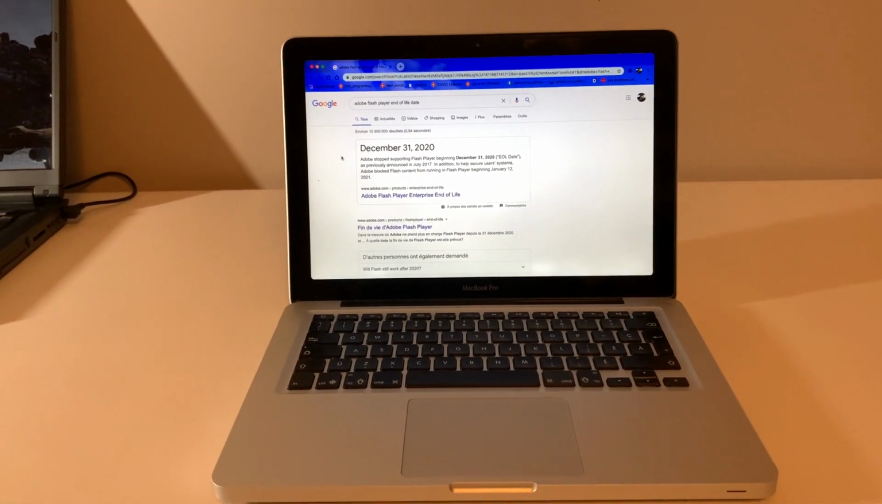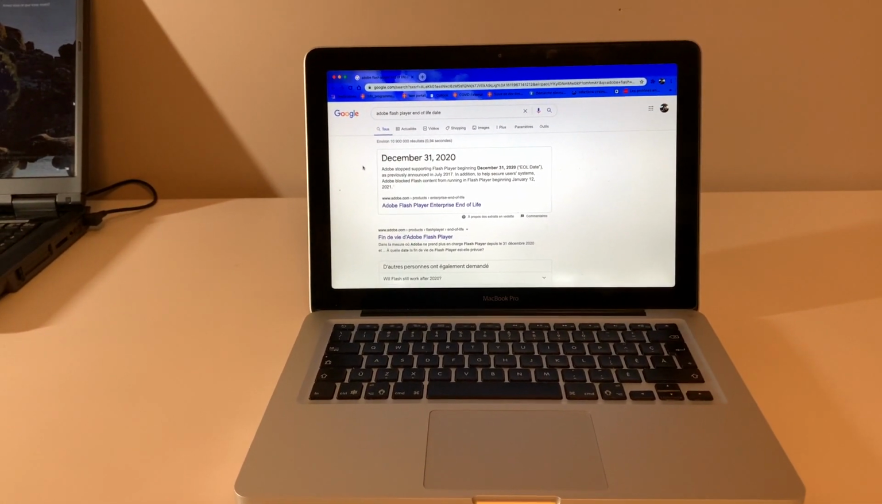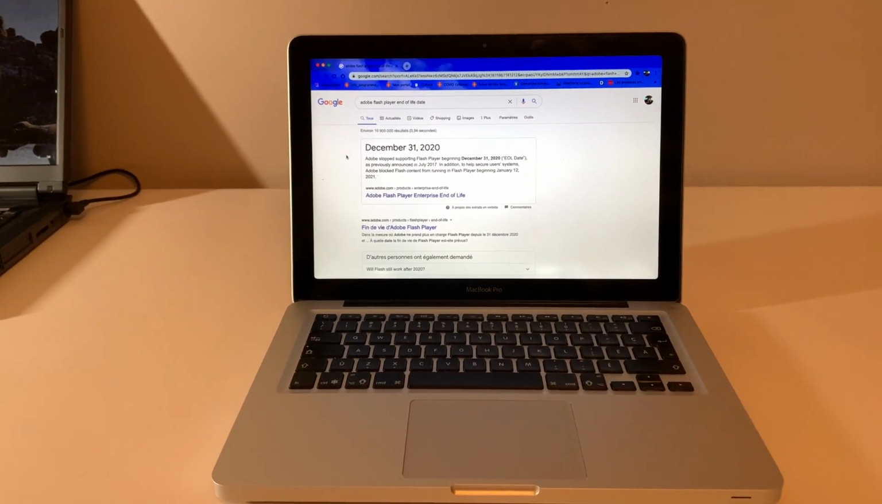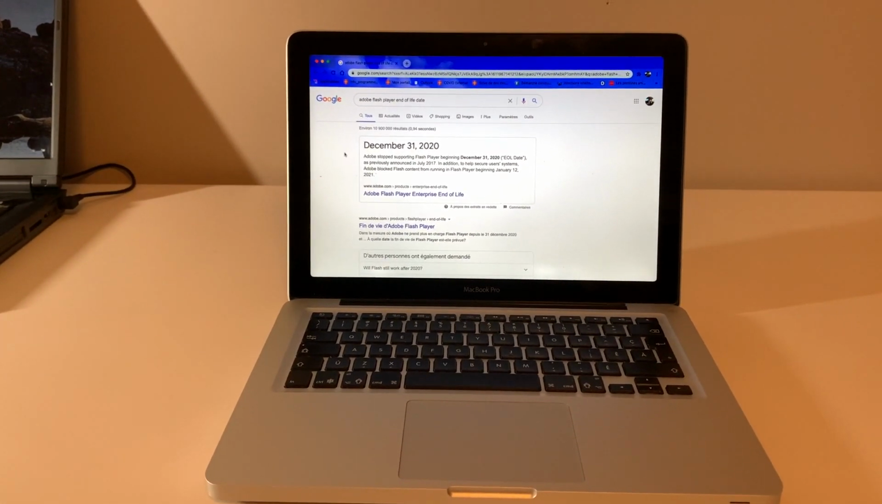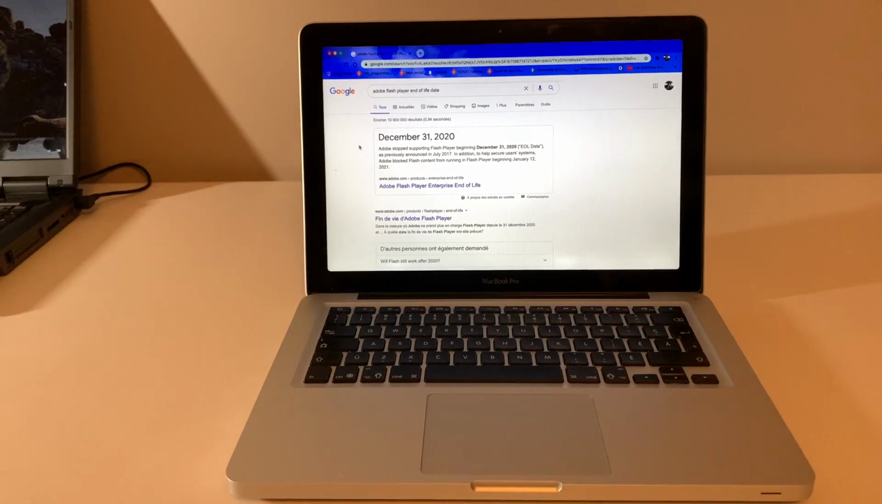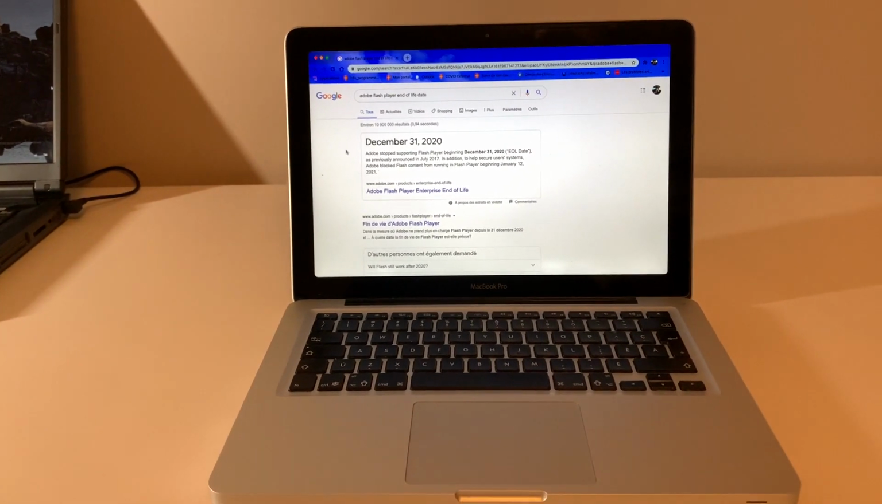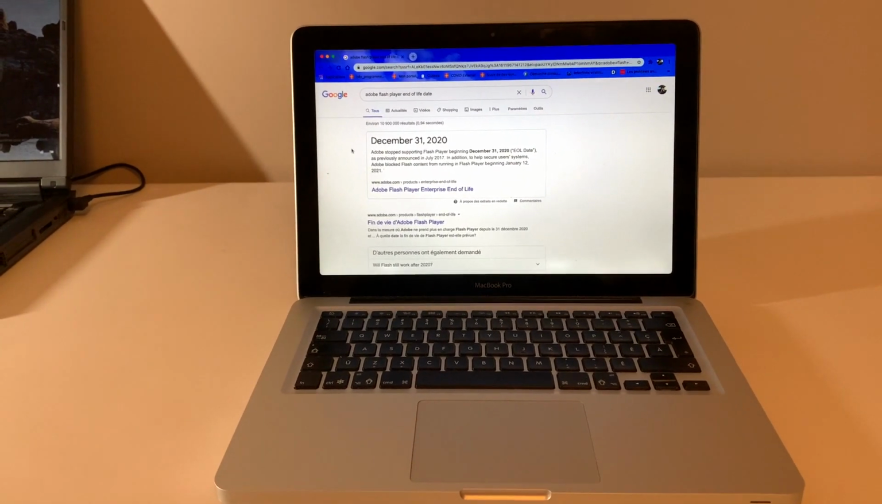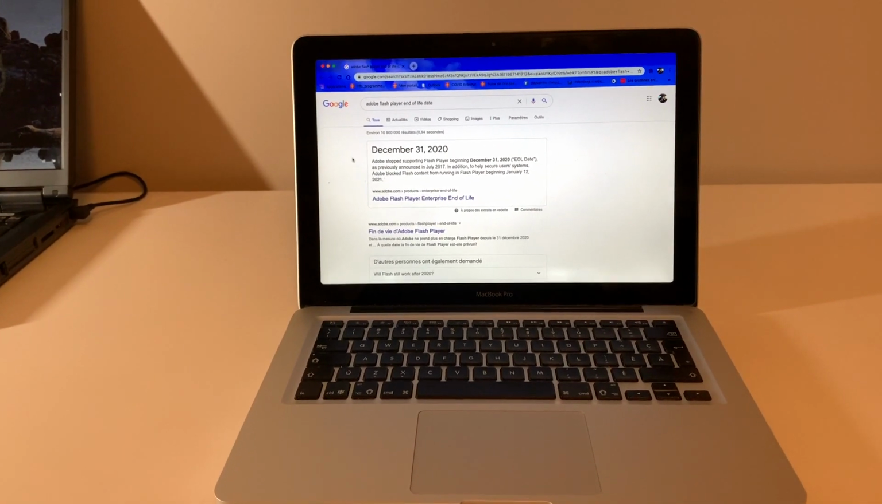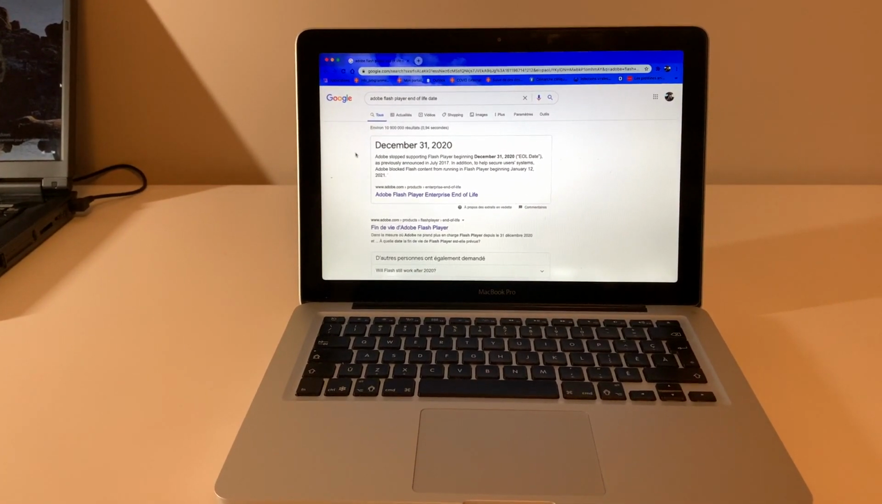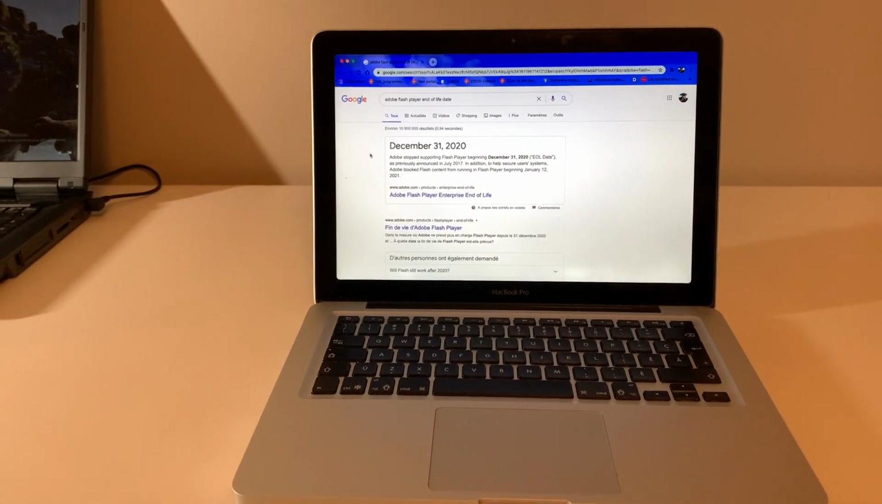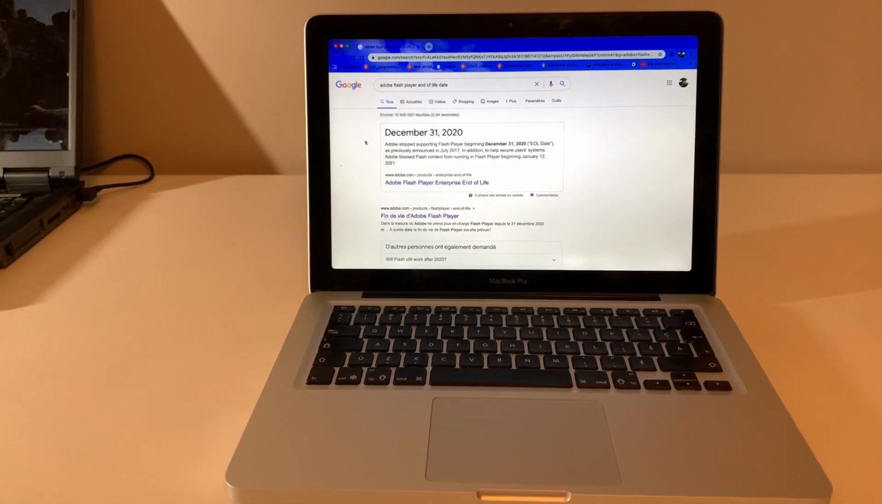Even though it has officially lost support on December 31st, 2020. So actually I'm going to show you this on Mac for this video. It works on all recent web browsers, so Chrome, Opera, Firefox, Safari maybe not, but just download another web browser to use it. So without further ado, let's start the video.